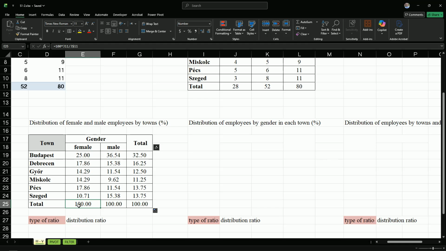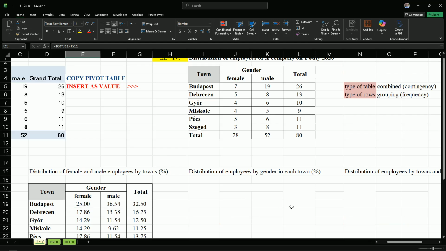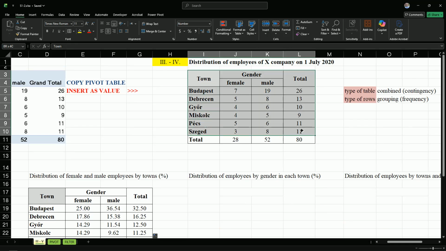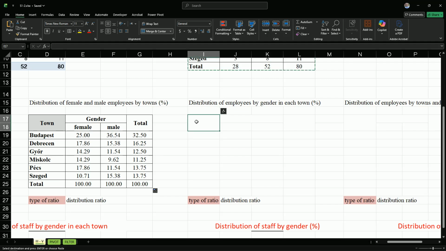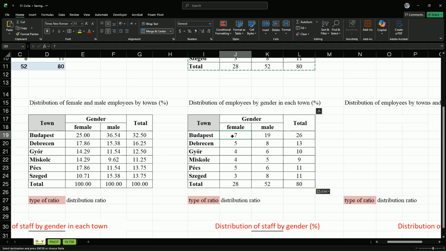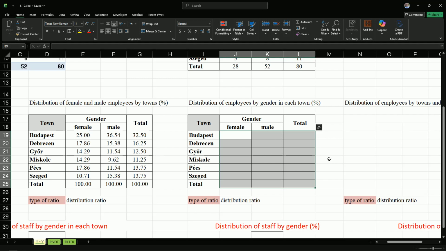So in total we have 100%, all the employees. Females are distributed this way, males that way, and in total all the employees are distributed by these percentages. One more time, we copy this table and paste it here without the values inside.